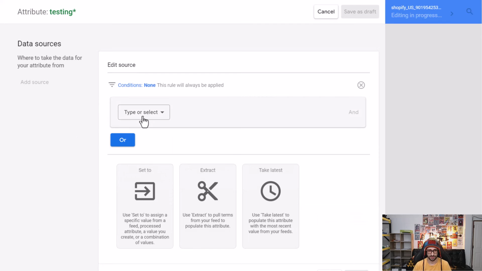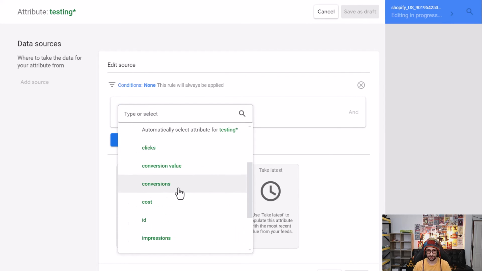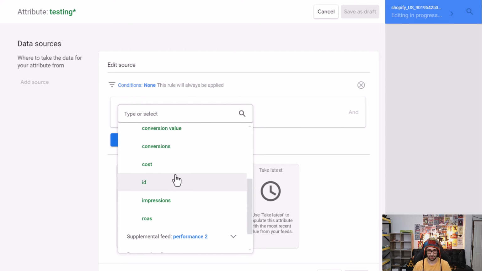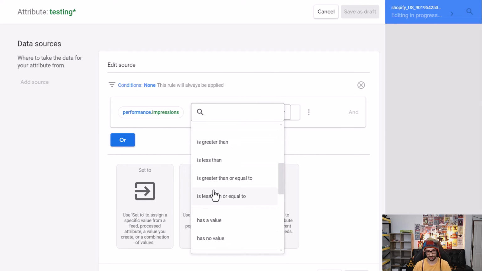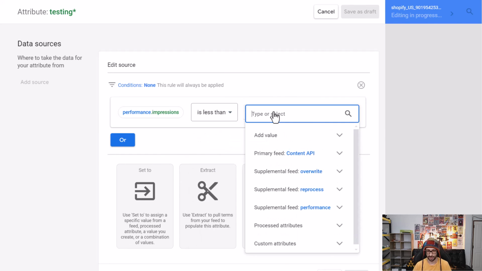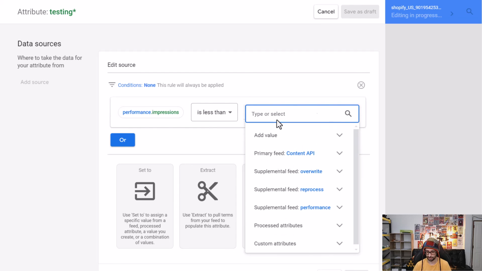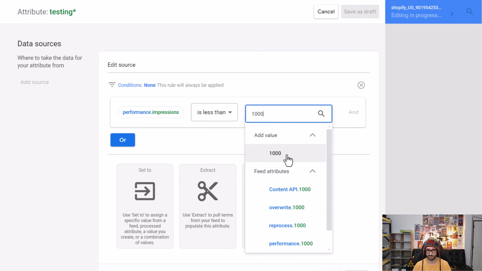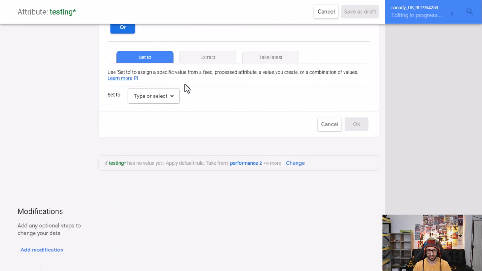What we want to do is click here and then choose our performance, and then here you can see all the data. So for example, we can go with impressions. If impressions is less than 1K, and don't forget, don't just enter, because if you do that, nothing really happens. It's really annoying, but you always have to click on the add value. And then, so if impressions is less than 1000, we want to set the custom label.